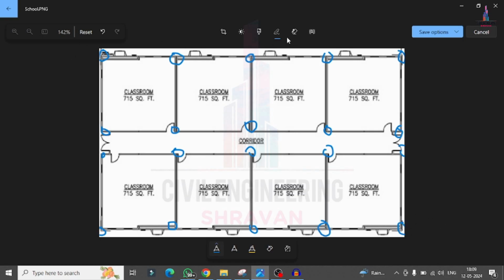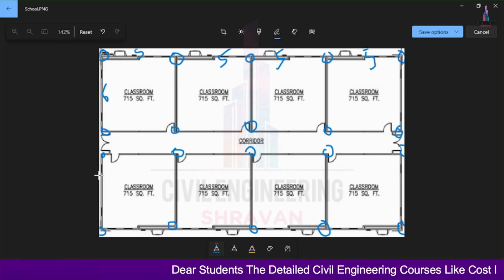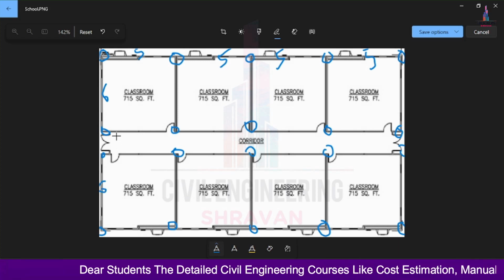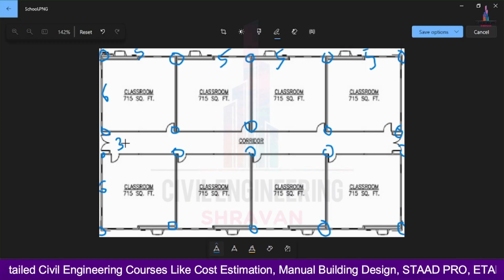Now we will assume the center to center distance between the columns for this plan. Here I am selecting the horizontal distance as 5 meter for each and every floor. I am considering 5 meter, 5 meter. In the same process, in the vertical direction, I am assuming 6 meter, 6 meter. Again, for the corridor, I am considering 3 meter here.